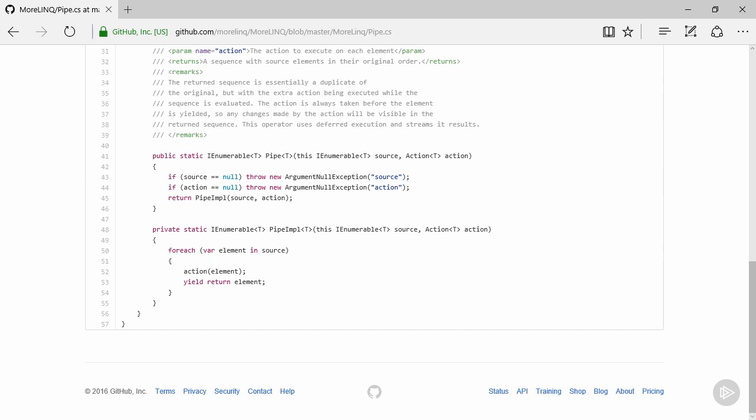So that was just a few tips for how you can more effectively debug your LINQ queries. Let's move on now and think about testing them.